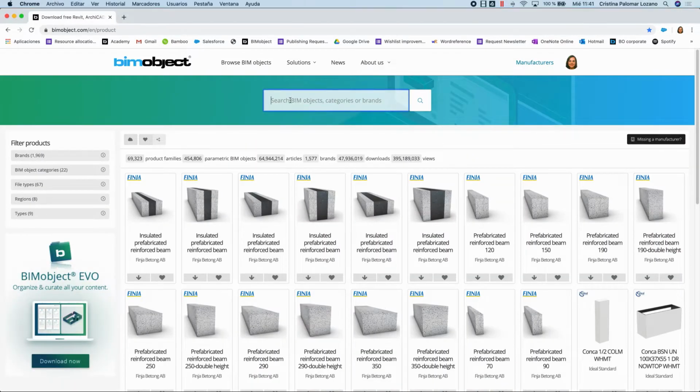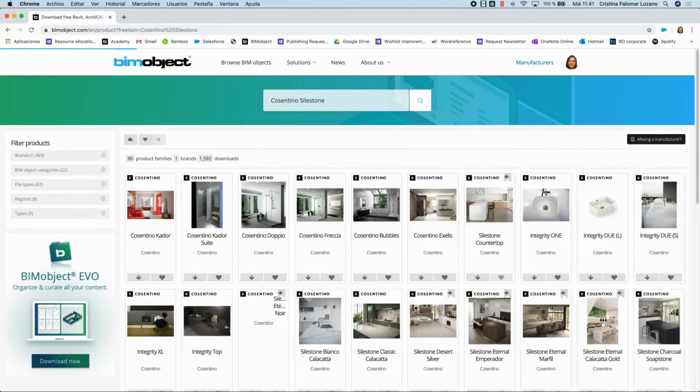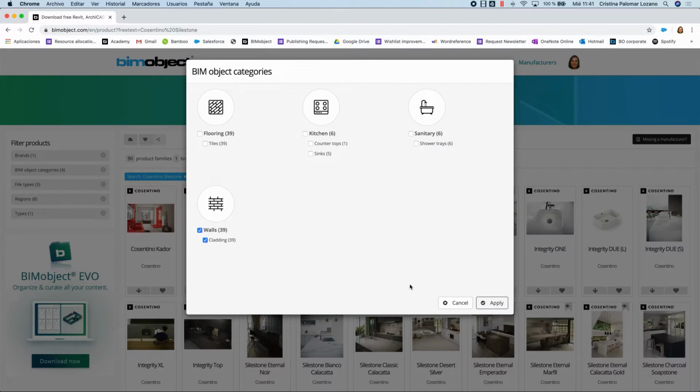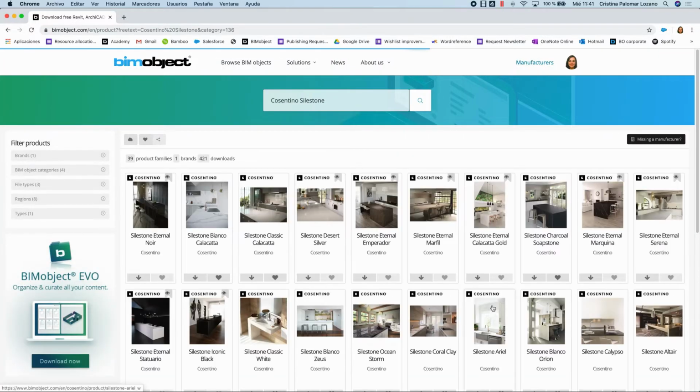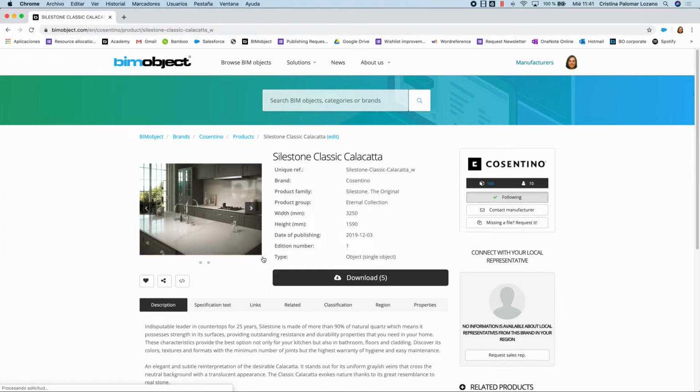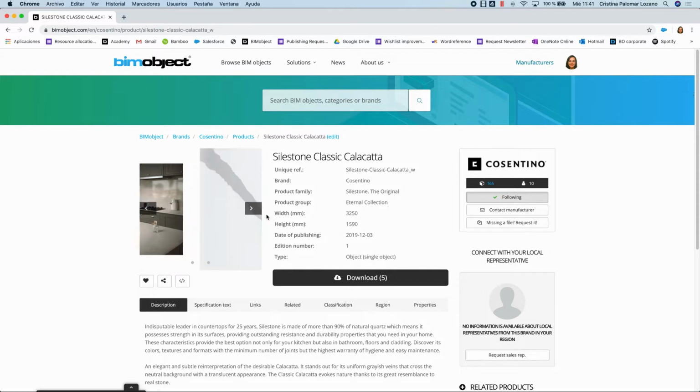The BIM objects can be downloaded using our integrated apps or directly from our portal, like I'm doing. If we write Cosentino in the search bar, we will see all products from this manufacturer. We can use the category filters on the left to narrow down our search until we find the product we're looking for. Cosentino products are presented in individual product pages which contain all the necessary information about the product.